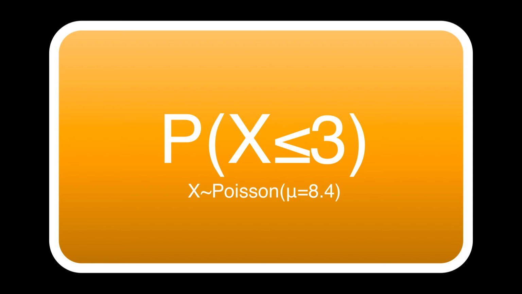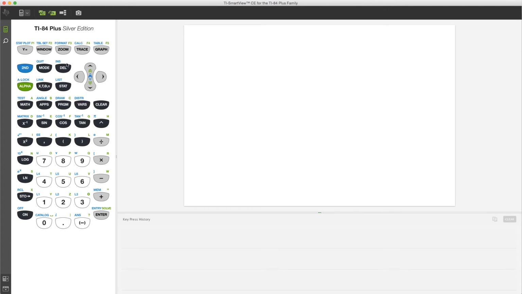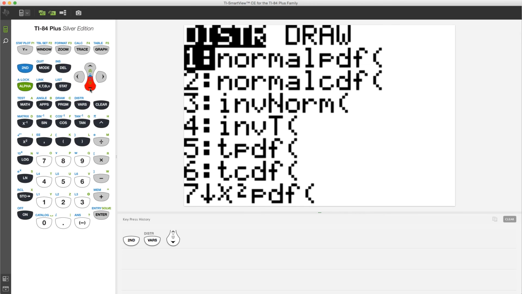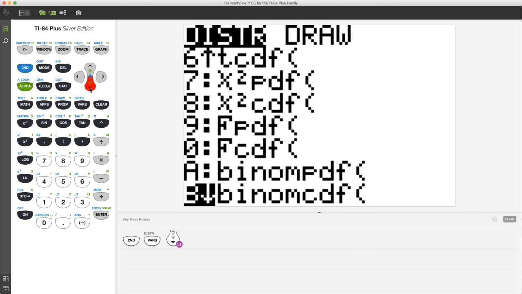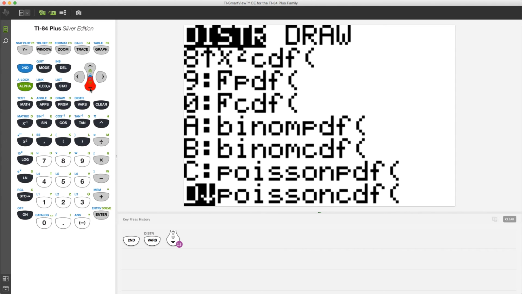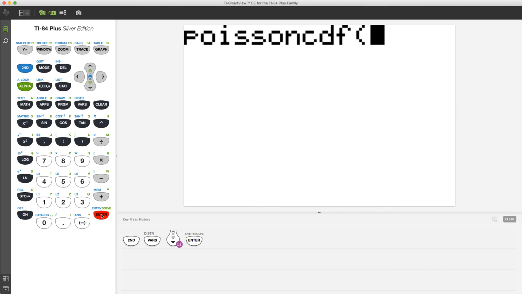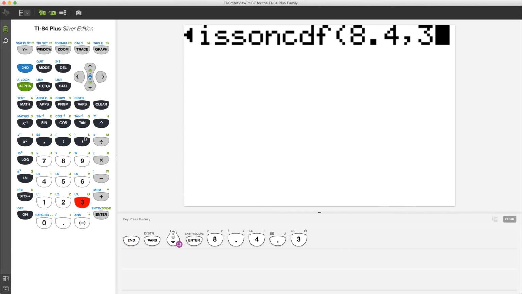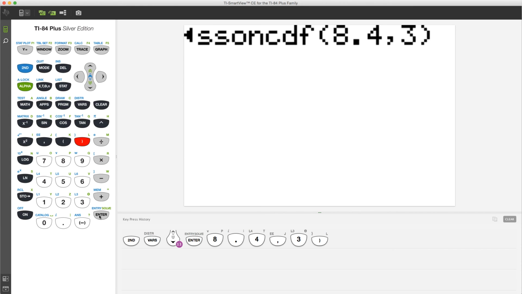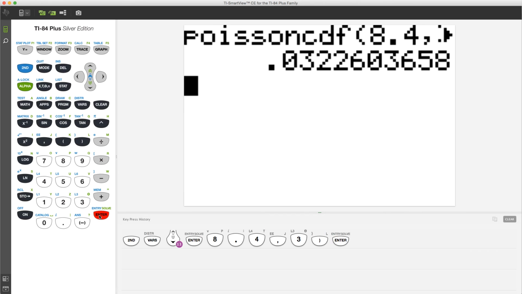So to do this in the calculator, we want to compute the probability that we have at most 3 occurrences. The x is at most 3. So we do this by hitting on second and then going to vars. And then we have to arrow down until we find the PoissonCDF. C stands for cumulative, and D is distribution and then function. So we enter on that. Then we have to type in the mean, which is 8.4. Then we need the comma. Then we want what we want less than or equal to be, which is 3. And then we use the end parenthesis. Then we're going to enter, and we get the probability that we want.